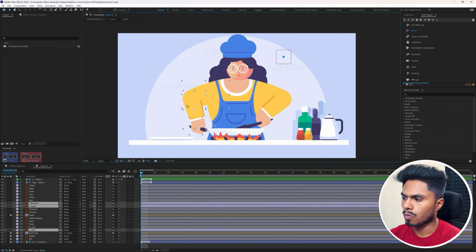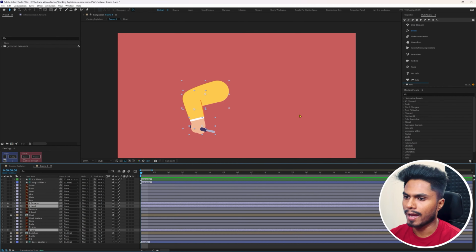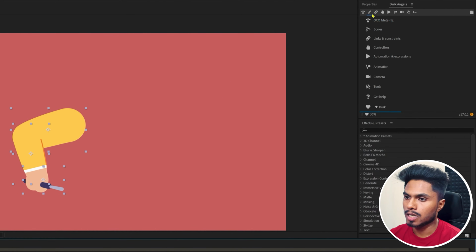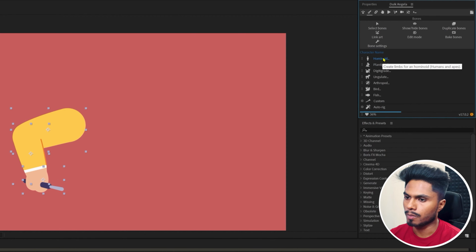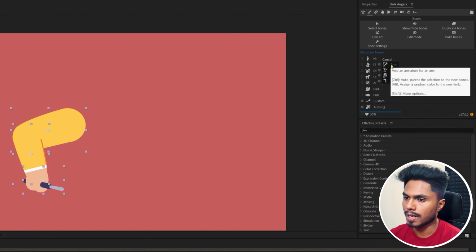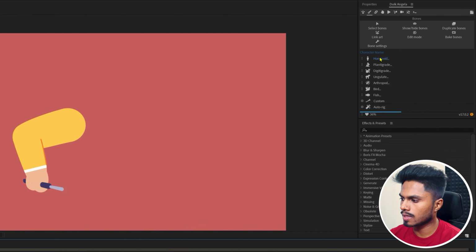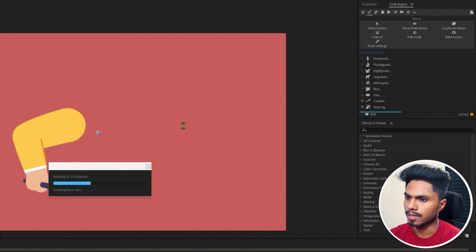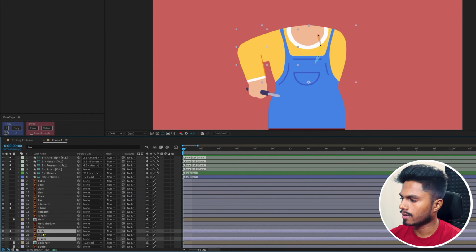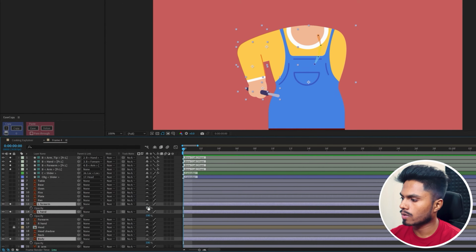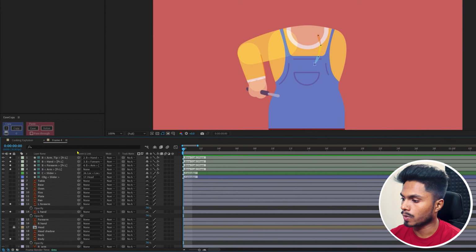So let's select one arm layer, solo it, and now we're going to add a Duik structure. Go to bones and then click on humanoid, and we're going to select the arm structure. So deselect the layers first and then click on arm. Also, I would like to make the body layer visible and decrease the opacity so that we can properly see the overlap between the layers.